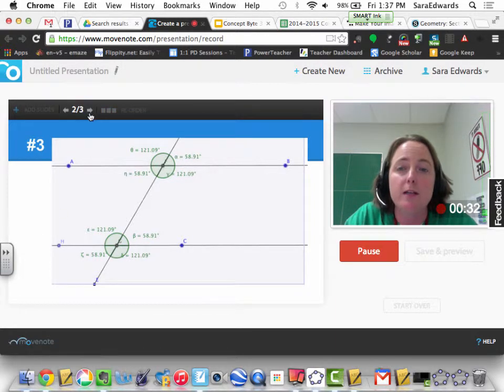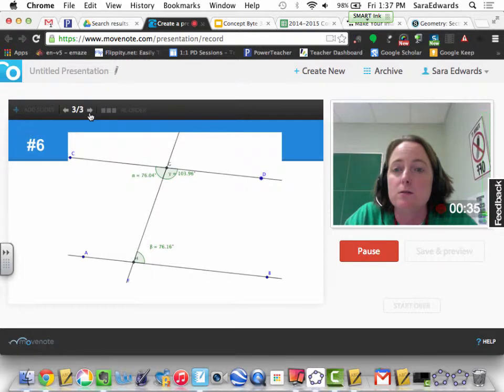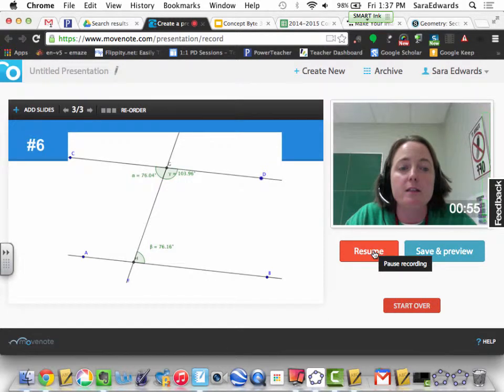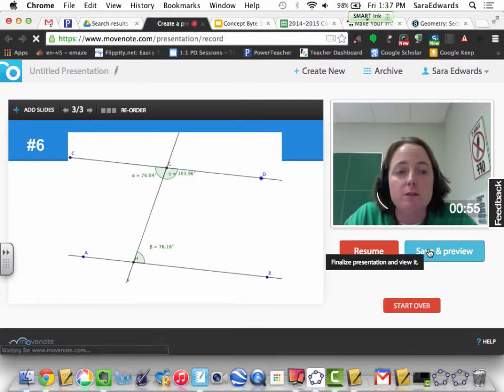So then we're going to go to slide 3, and you can say, okay, I noticed that I started off with non-parallel lines, and when I moved the lines so that I could get the alternate interior angles congruent, I noticed, and you're going to tell me what you noticed about that. And then you're going to do the same thing for number 7. When you're done, you're going to go over here to pause, and it's going to say save and preview. So now I'm going to save and preview if you think it's good. Now if it's something that you're like, that did not go well, then you can say I want to start over, and it'll start the whole thing over. So save and preview.